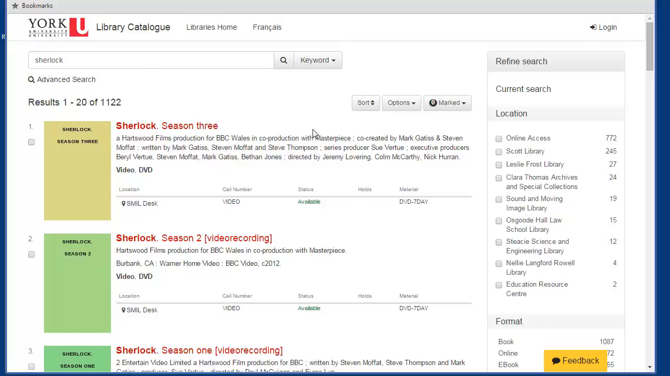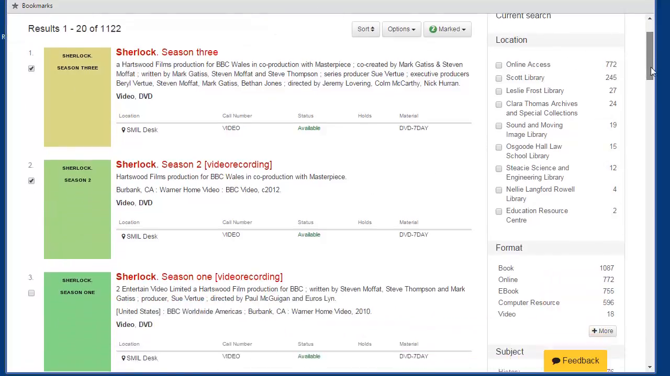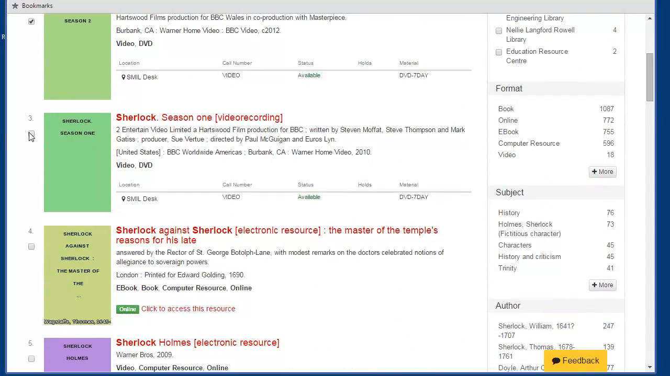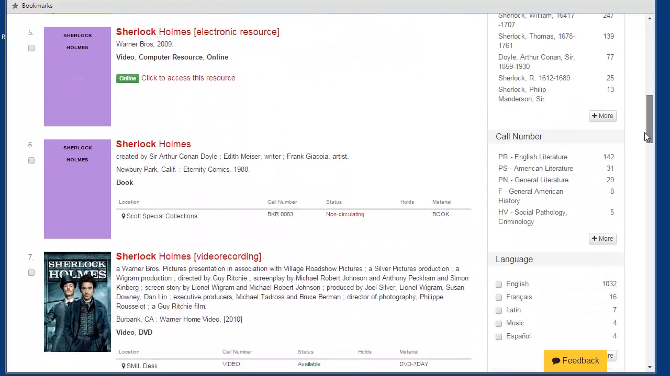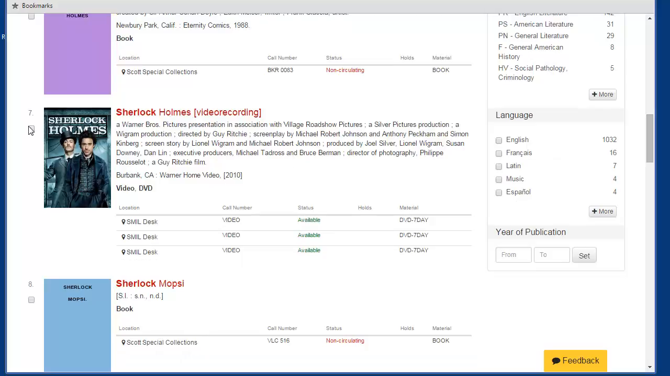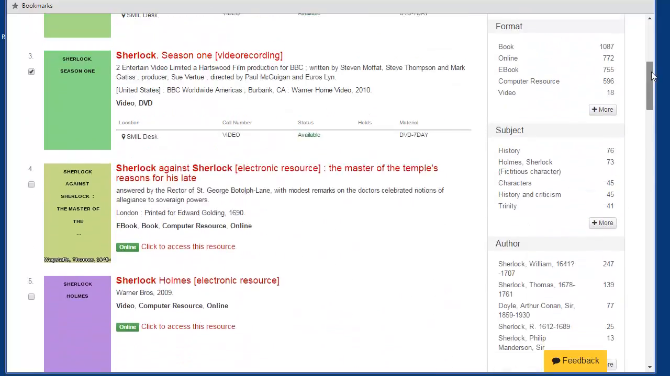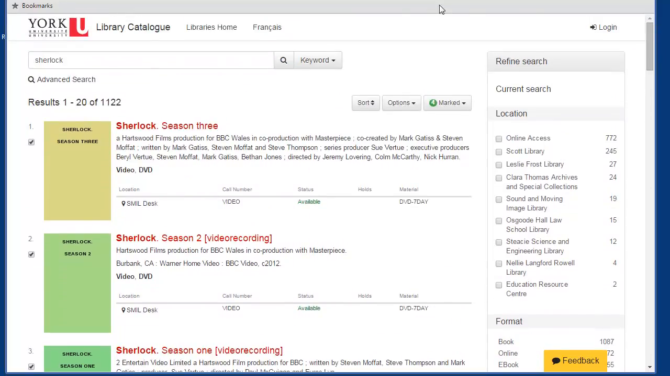And so how do I add items to my marked list? Well, you simply do it by checking the boxes here. I'm going to go ahead and add Season 1, 2, Season 3, and why not add the movie? 4 items. I notice they're available, all of them.